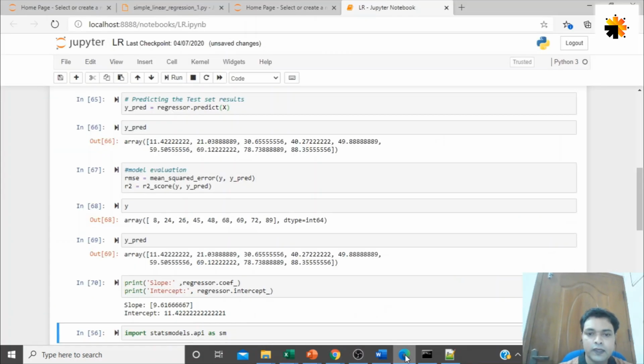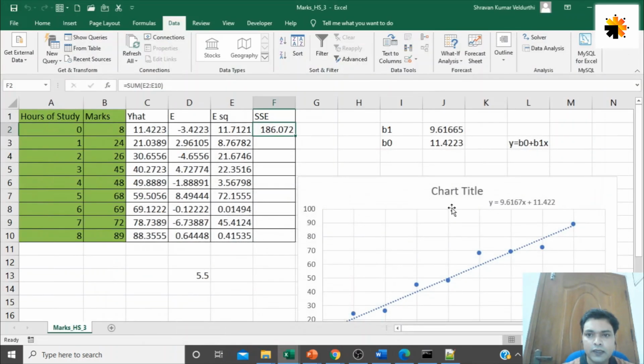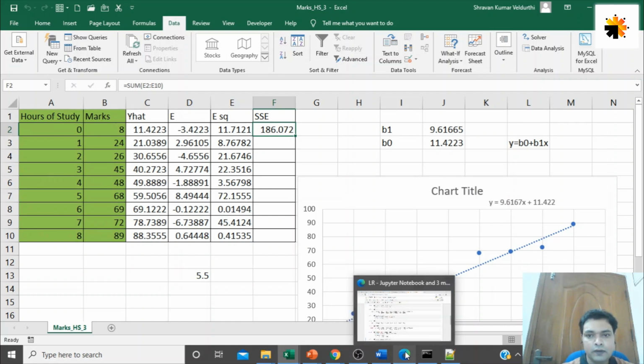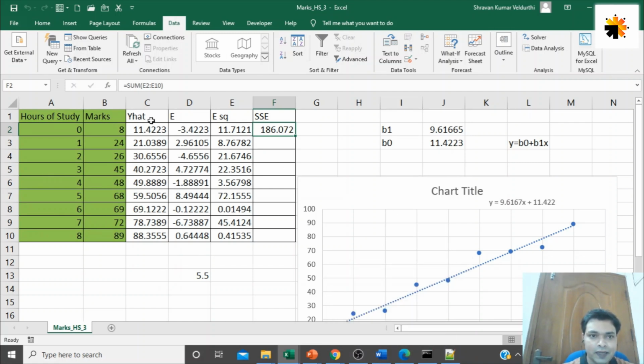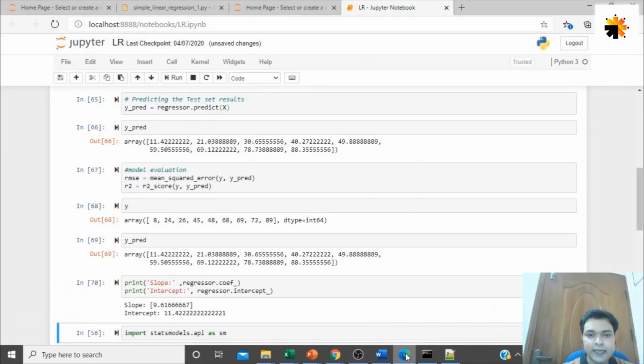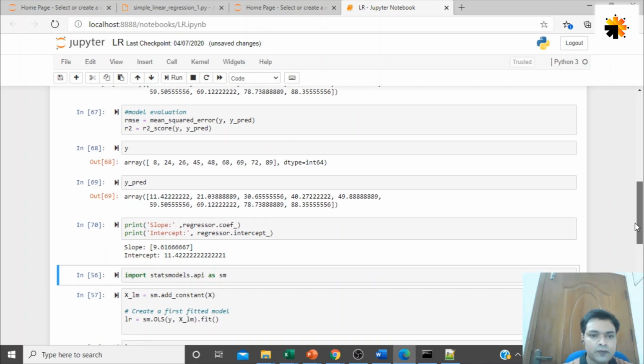And if I see here once again, intercept is 11.422. If I see here, it is 11.423, so it is the same. So whatever I have done with respect to my cost function and minimizing, the values I got, Python is doing exactly the same. It is a little bit sophisticated method, but concept-wise, it is okay.